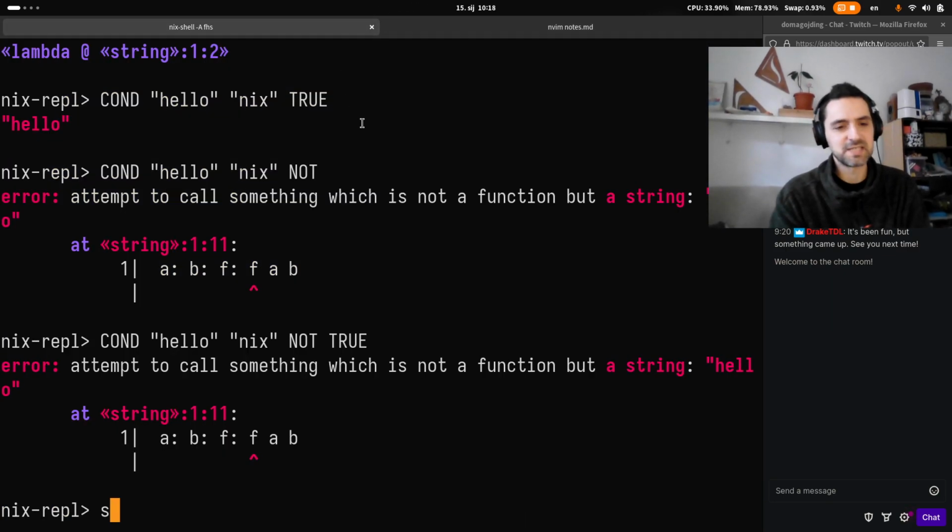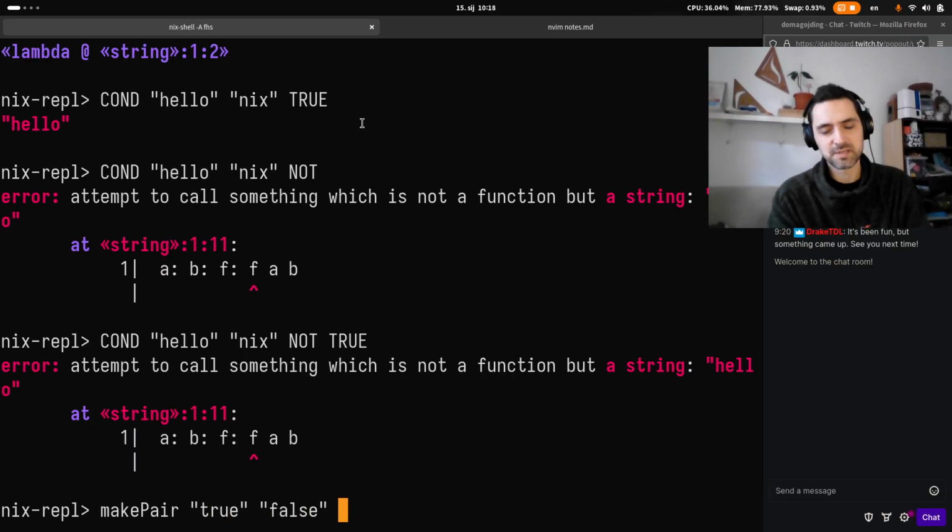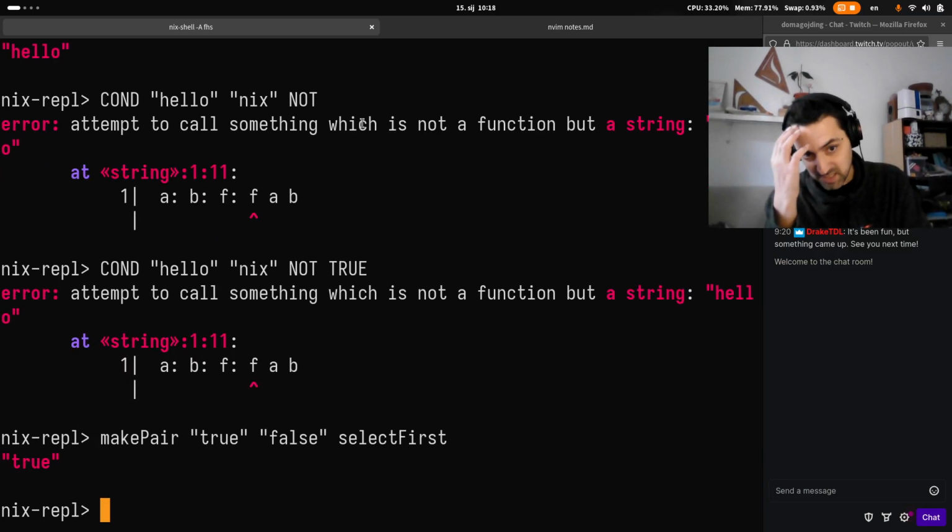Okay, look at this. Select first. I was just thinking something. Okay, look at this. You have make pair. Let's do true and false, and do select first. So make pair true false select first gives us true, which is the true function.